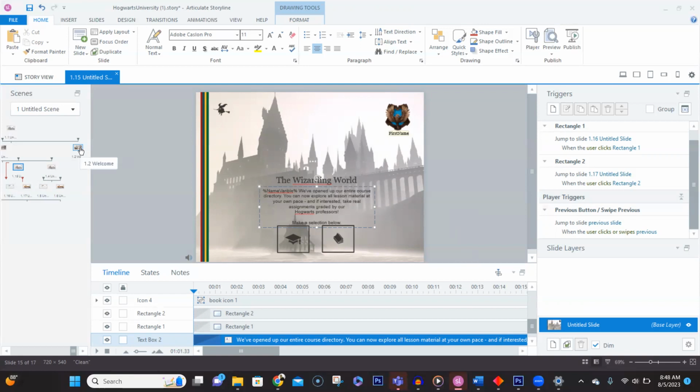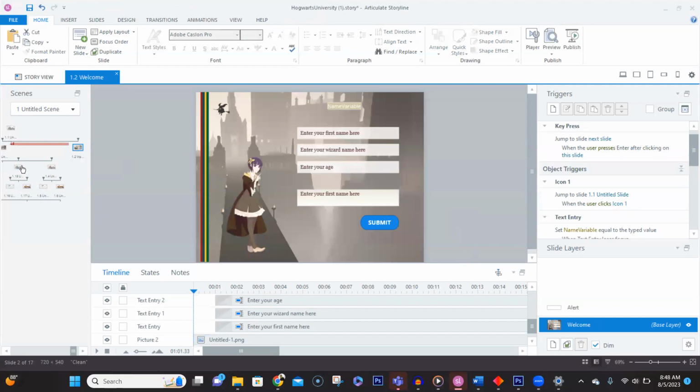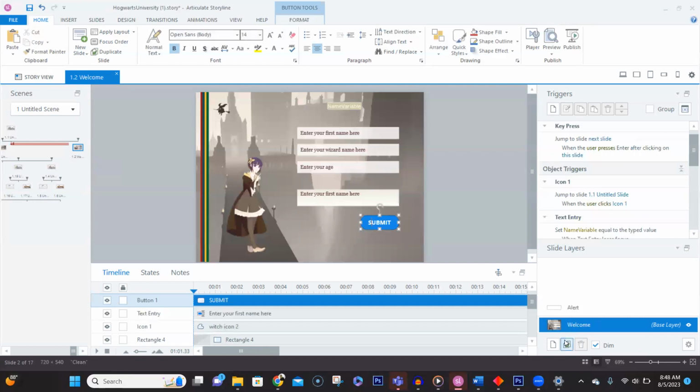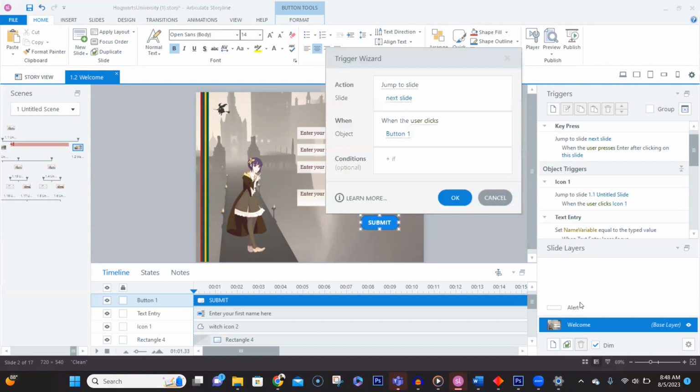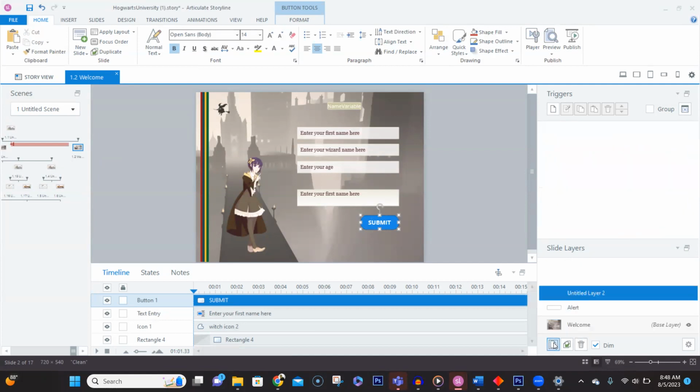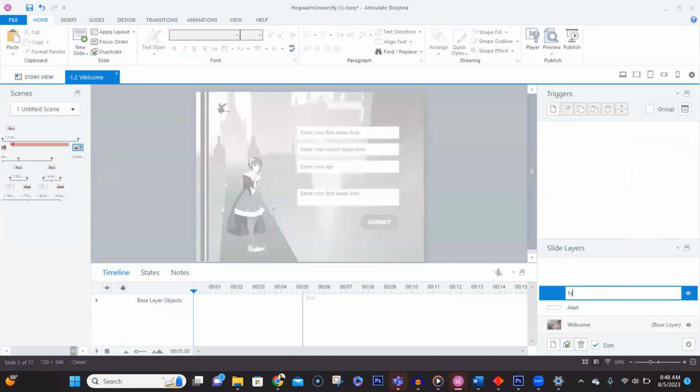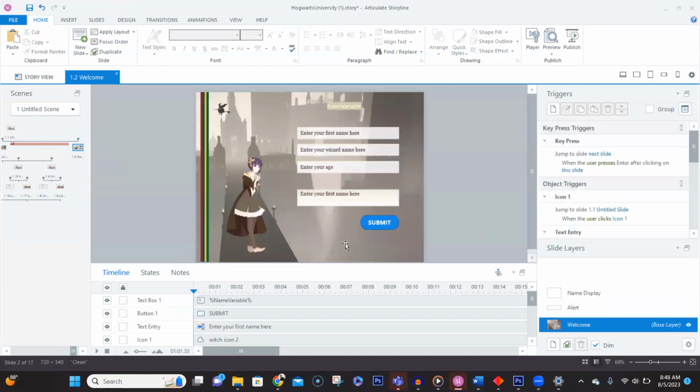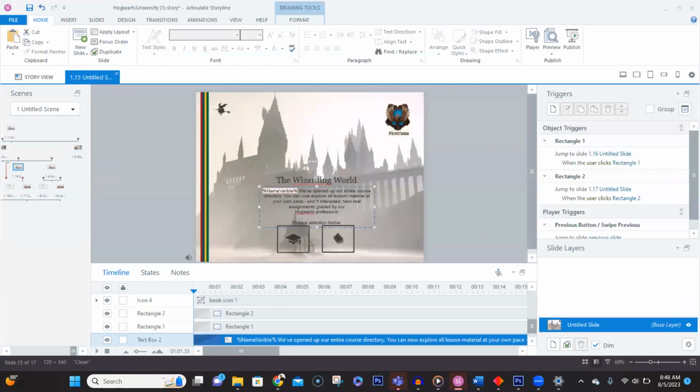Do you get it? Like if I were to preview just these two slides, for example, I'll tell you what, let's not do that. Let's create a new layer here. How do you create layers? Okay, so let's just say name display. Let's call that a name display layer, and we can copy the text from here, doesn't matter.